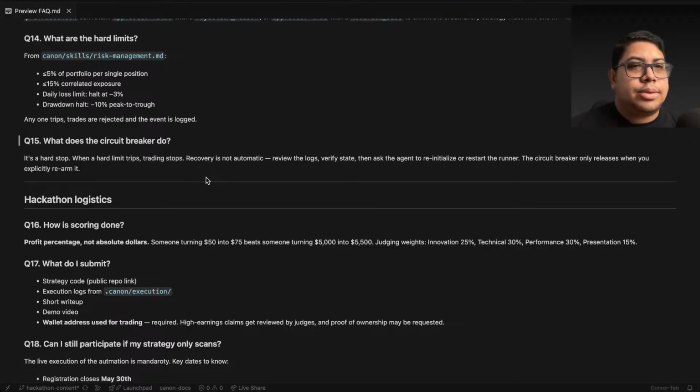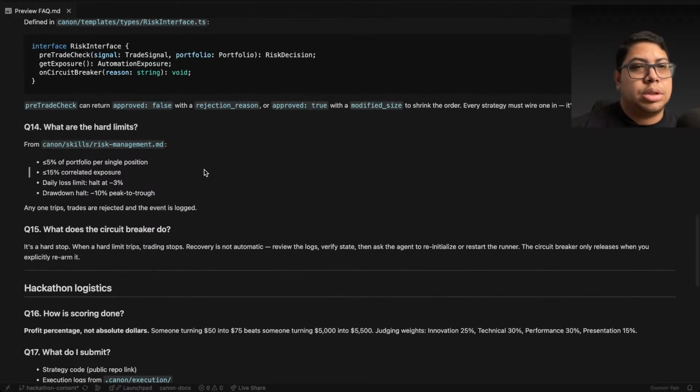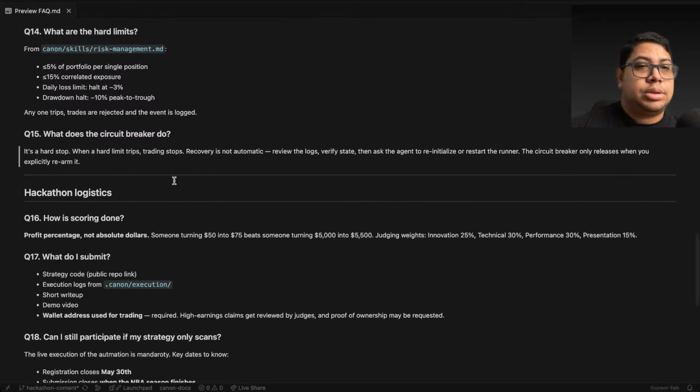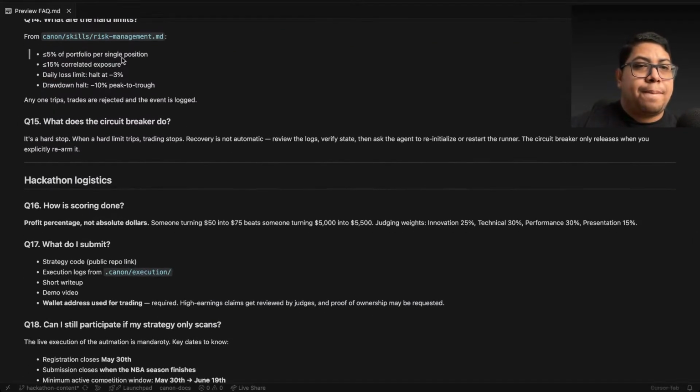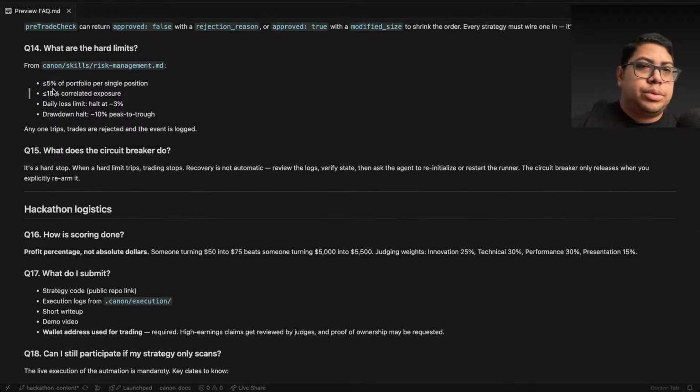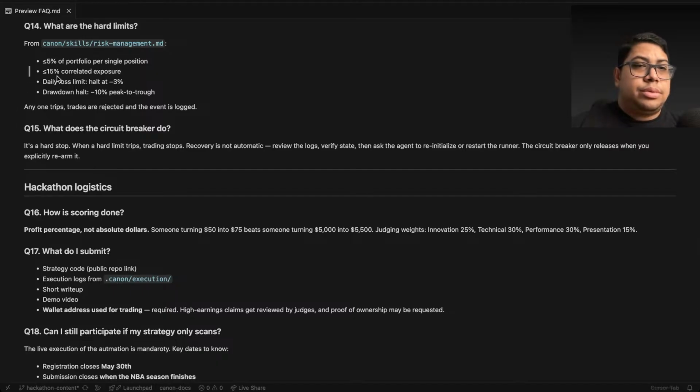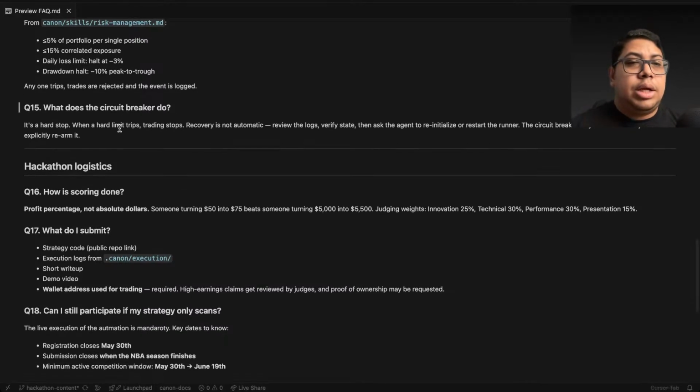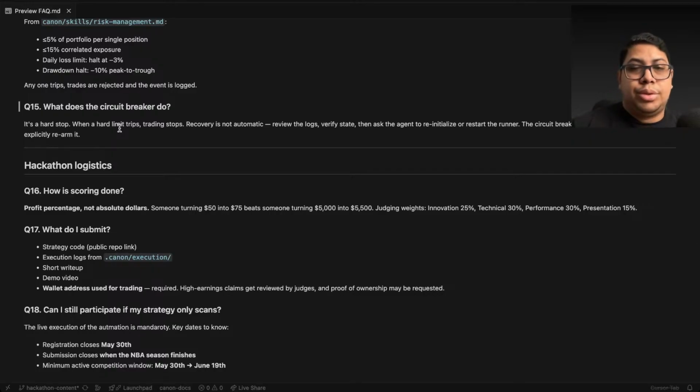What are the hard limits? Okay, so hard limits are similar to the risk interface, but this is the configuration. It's like if you want to use under 5% of your entire portfolio per single position and not have any signal execute more than 5%, that is an option. Similar to 15% correlated exposure and a daily loss limit if you want to hold at any given percentage. And yeah, you can, of course, use them, modify them, or add more. That's up to you.